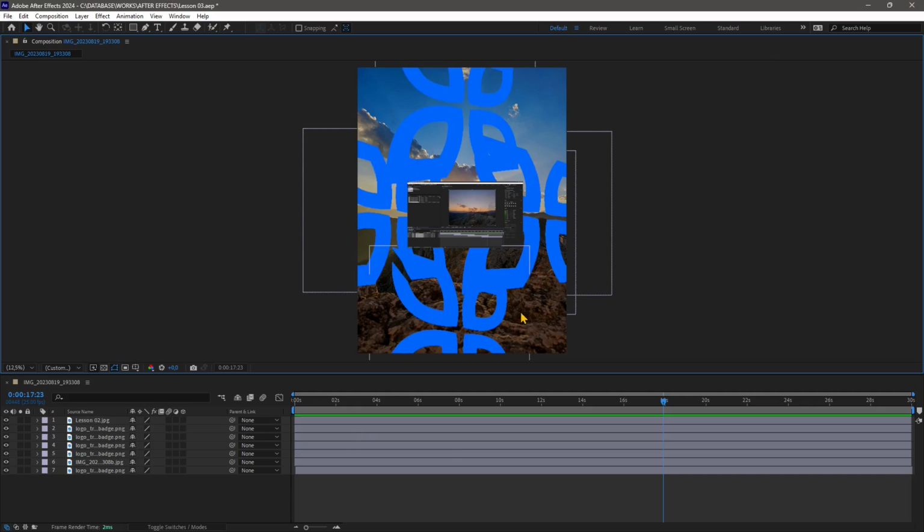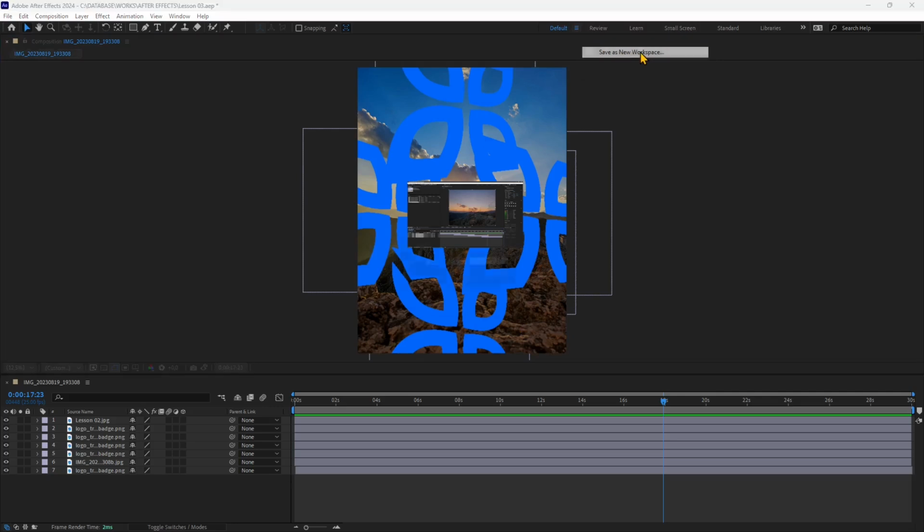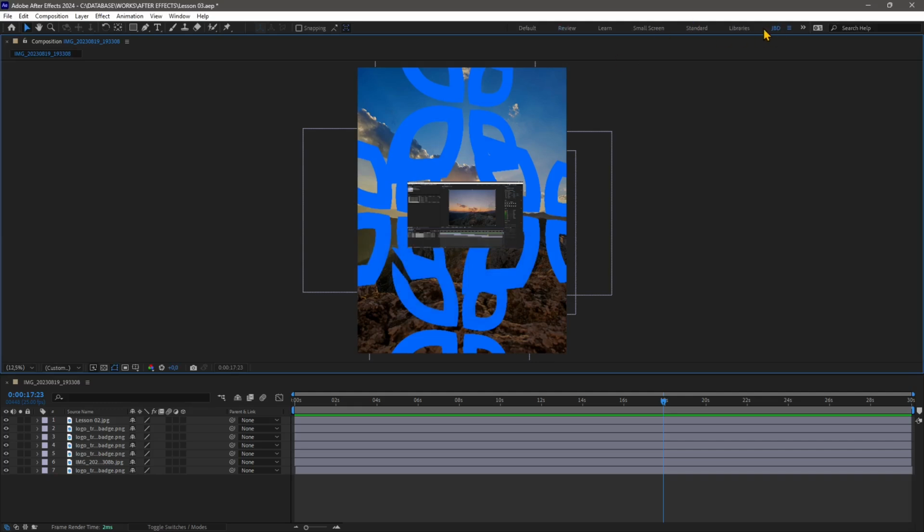And to save an interface, a workspace that we like, we can go up here and save as a new workspace. So we can call this whatever we want. I'm going to call it JBD. Say OK. And you can see it's going to go there.